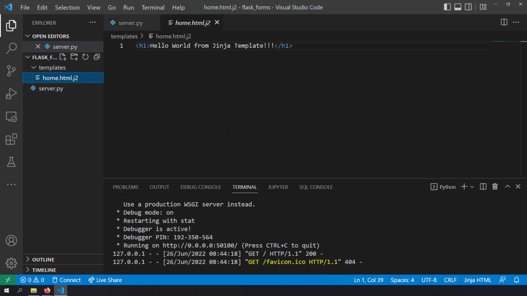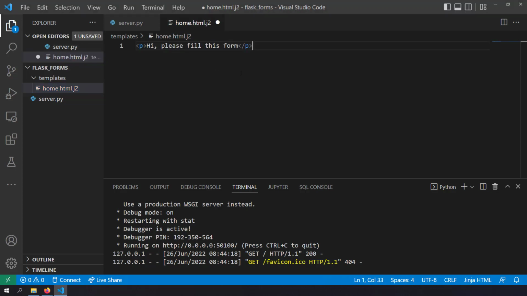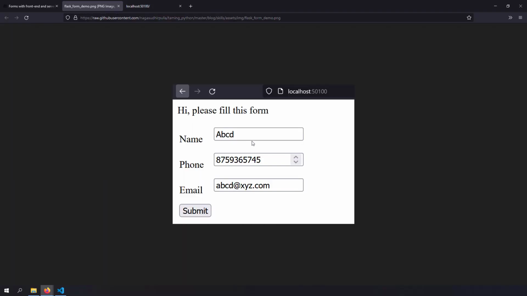So in home.html.j2, let's try to create a form and display it in the browser. So first I'm going to create a small heading. I'll just write hi, please fill this form, and let's try to create a form. So a form in HTML can be created using the form tag, and you want to say that the method is equal to post, because once the user submits the form, it has to be sent as a post request to the same page. In order to make the label and form input align perfectly, I'm going to use the HTML table so that all the inputs and all the labels are in the same line.